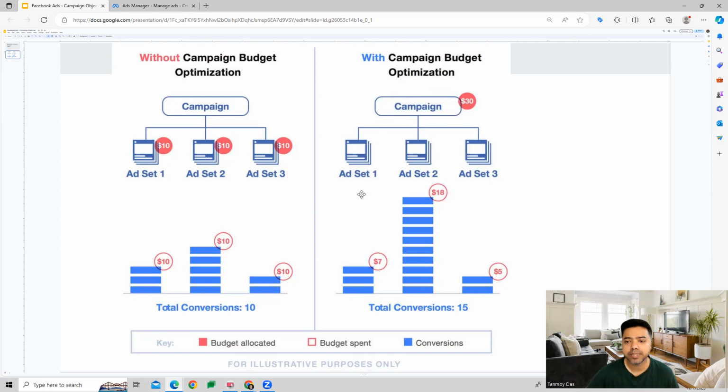In this case, as you can see, ad set number 2 is performing really well and getting a lot of conversions. And that is why it is utilizing most of the campaign budget out here, which is turning out to give us more conversions. The total conversions we are getting over here is 15. However, if you look at without campaign budget optimization, in such a scenario, the budget is set at an ad set level. As you can see here, $10 has been put for each of the ad sets over here, and now they perform separately, and based on their performance, the conversions get generated.